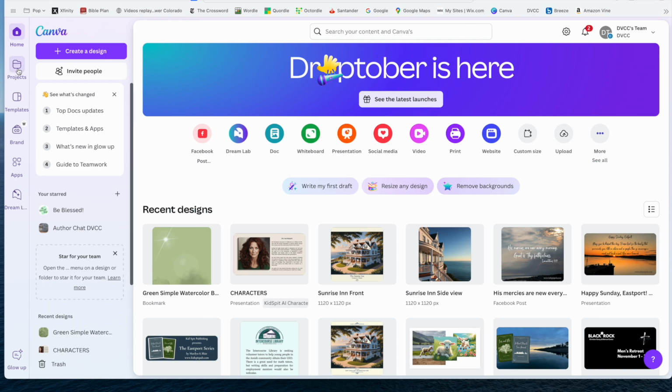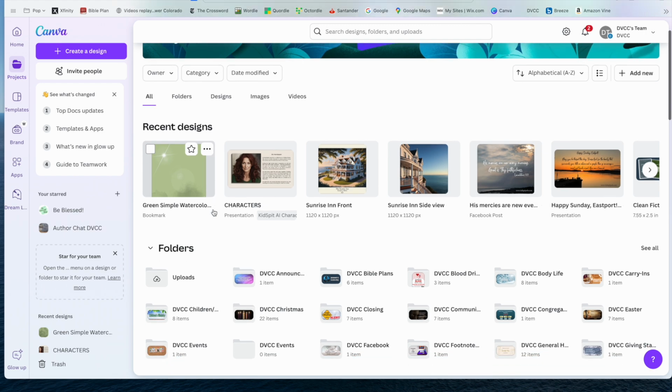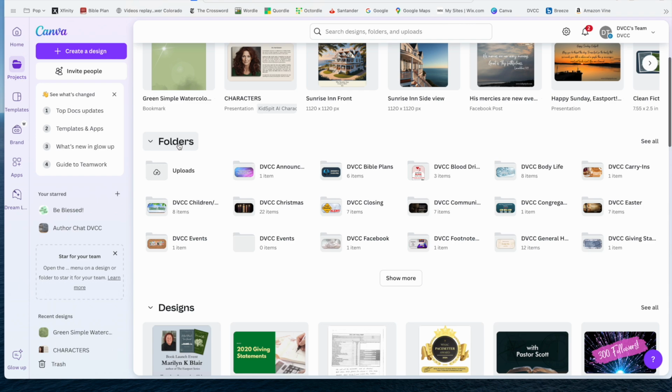Underneath the home button, you see one called Projects. And you click on that. And I still have my recent design. So if I want to, I can still page through. Or I could set things up in folders, which I have done. Canva doesn't do this for you. You have to actually physically make all the folders and then put your designs in them. But that's what I've done here.